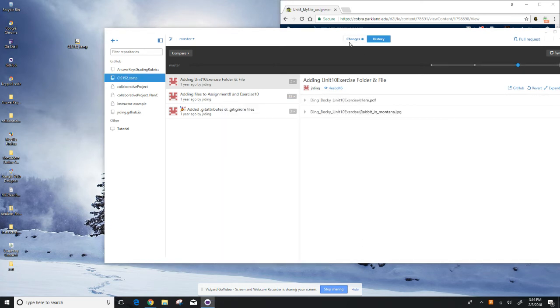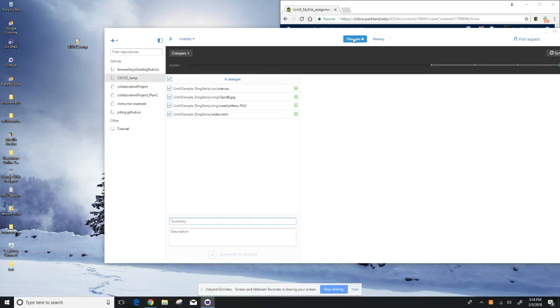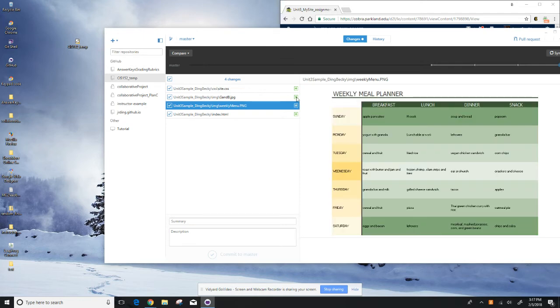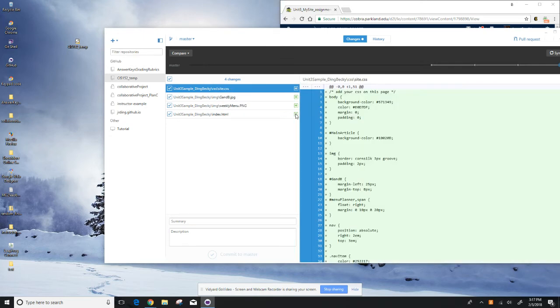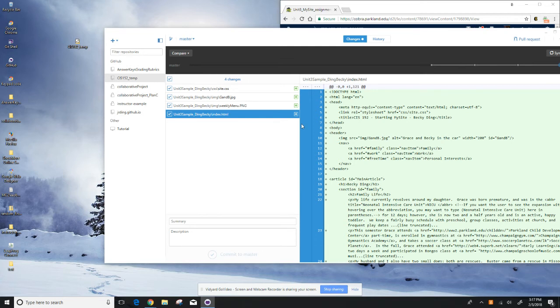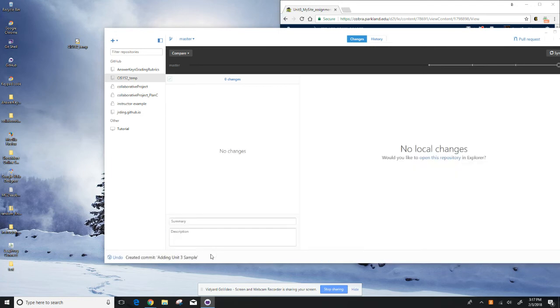But now I notice up in GitHub for Desktop that it shows there are changes. If I click on changes at the top, I will see these 4 changes that were made. It's saying that these are all added. I'm not getting rid of anything. If I click on them, it shows me what was changed. In fact, none of these existed before, so I needed to add them. So I'm just adding the entire files. I create a summary, something like adding unit 3 sample. If I want a description, that's fine, but I don't have to. And I commit to master.